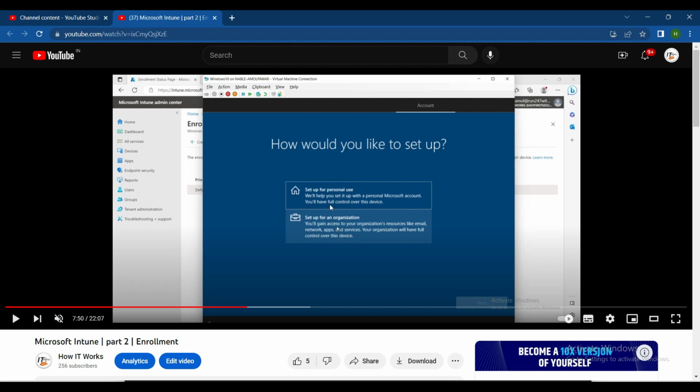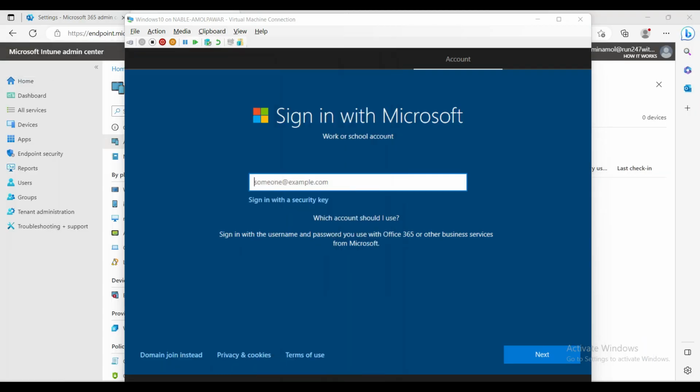You were getting the setup for personal use and the setup for your organization, and I asked you to choose setup for organization. Through this method, the device will be enrolled properly. If you go with the first option, personal use, it will create a local account. That is the only difference here. But now this device is already registered for Windows Autopilot, so the option is different. You can see you don't get that personal use option here. You need to register the device with your company ID.